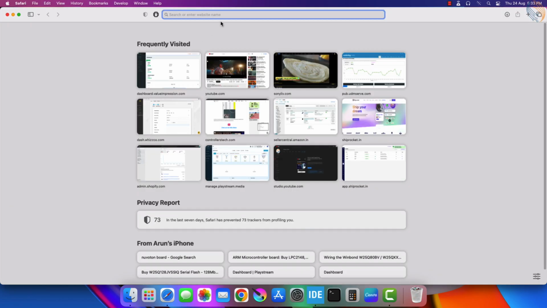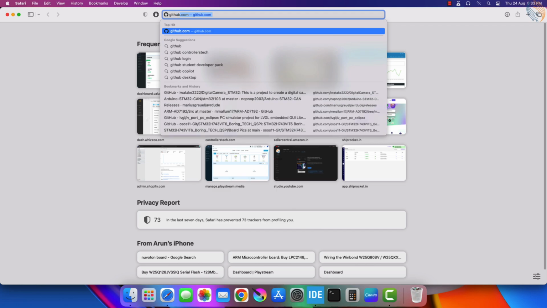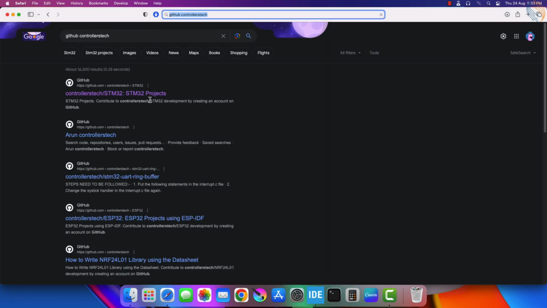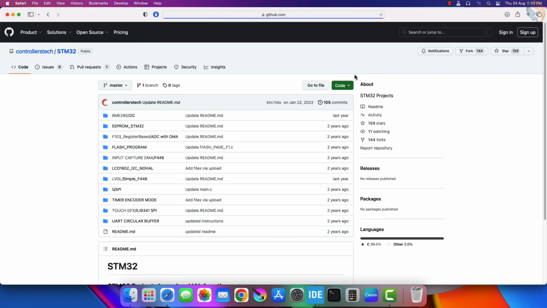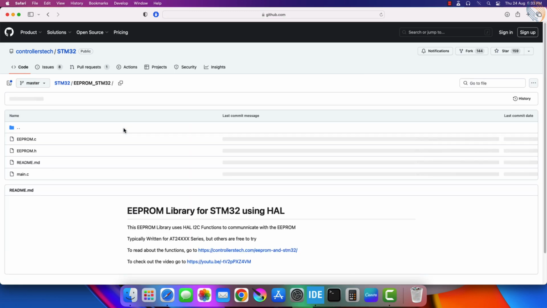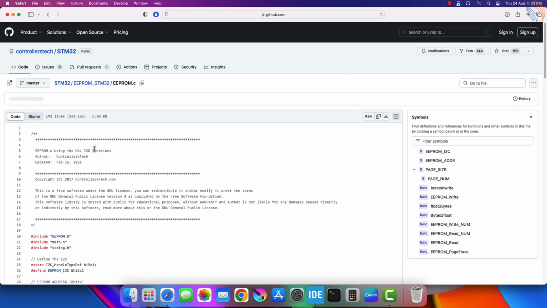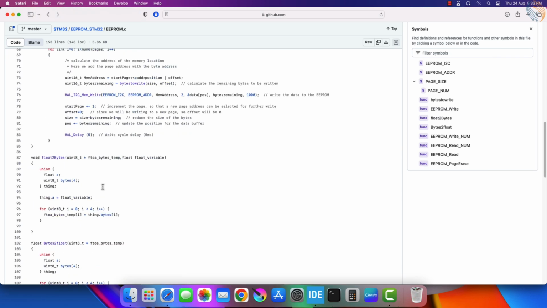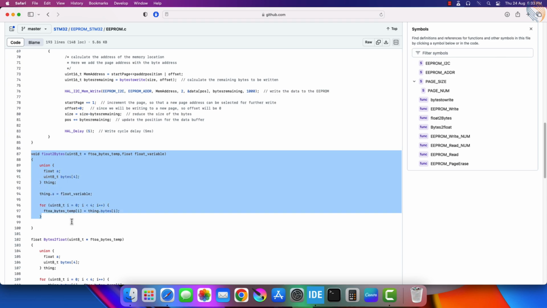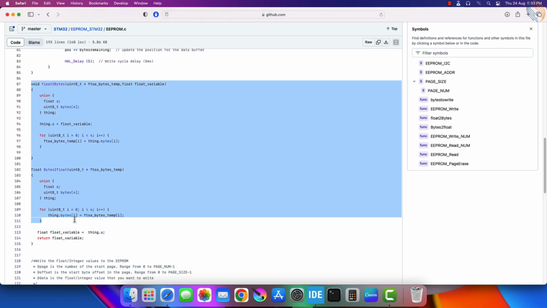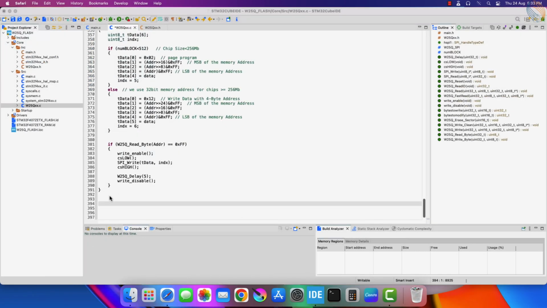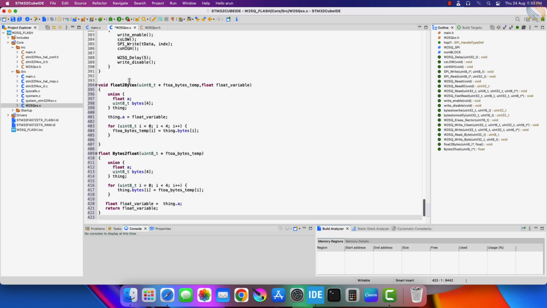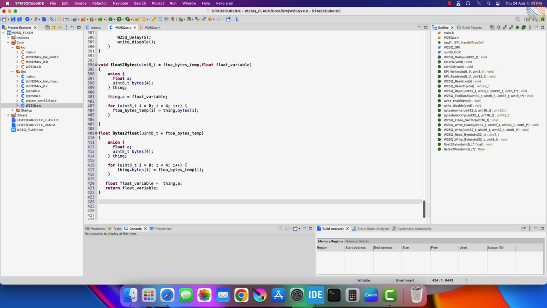A while ago I wrote a code to interface the EEPROM with STM32. It has the code for writing the floats and integers into the memory. Actually, we need to convert the numbers into bytes first, and then write the bytes into the memory. We use the enums to do the conversion. Let's copy the conversion functions from here, and paste it in the W25Q source file.